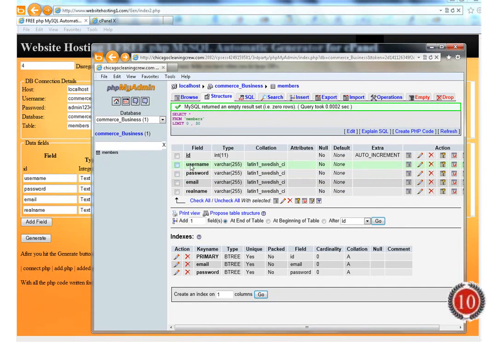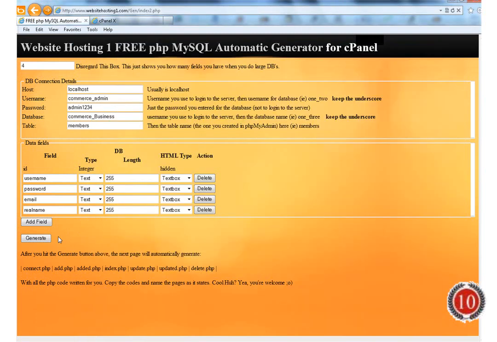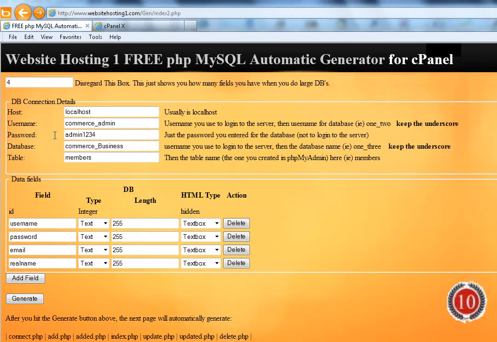Move this over. Username, password, email, real name. Everything is correct. Alright, so let's go from there. All we got to do now is hit the generate button. Oh, I want to show you. Up here, you can disregard this box.